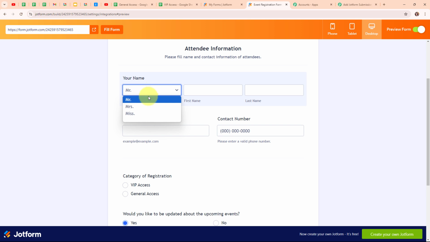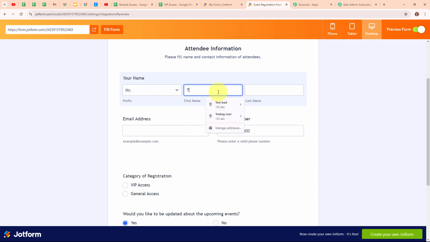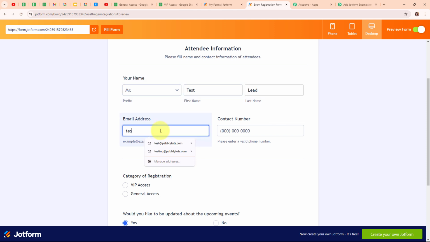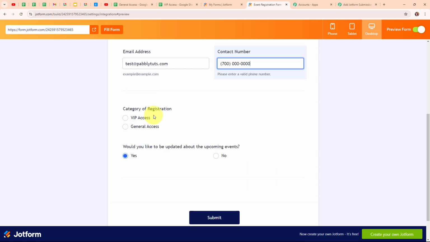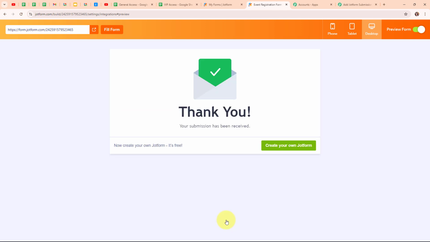So this time I'm going to enter the name as Mr., first name as test, last name as lead, email as test@pabblytudes.com, and a random contact number. And here for the category of registration, I'm going to select the category as VIP access. And then it says, would you like to be updated about the upcoming event? For that, I'm going to select yes. And now after entering all the required details, I'm going to click on the submit given over here.